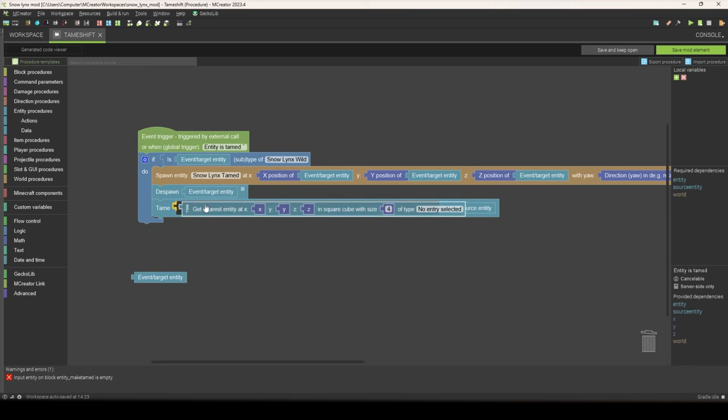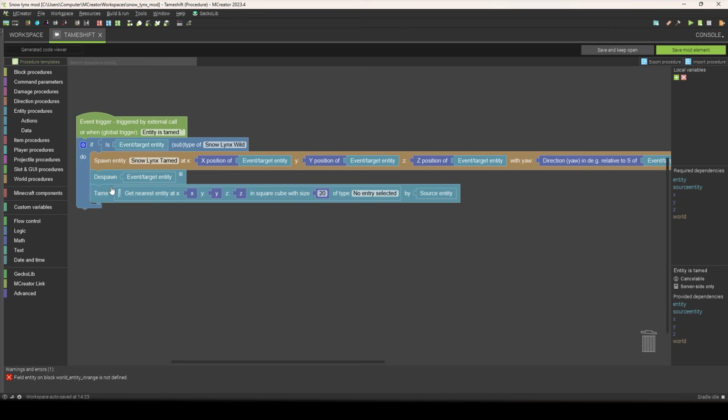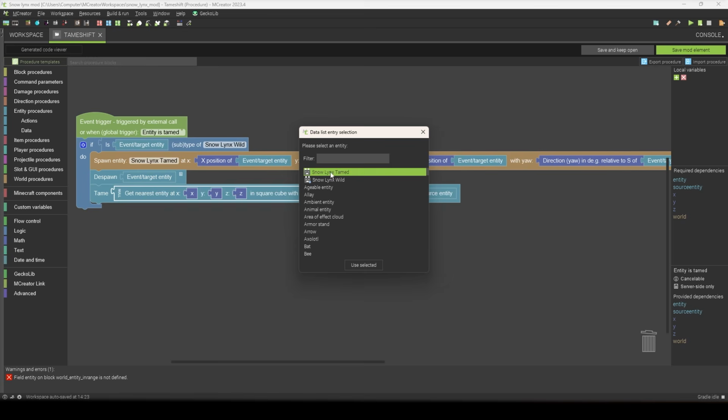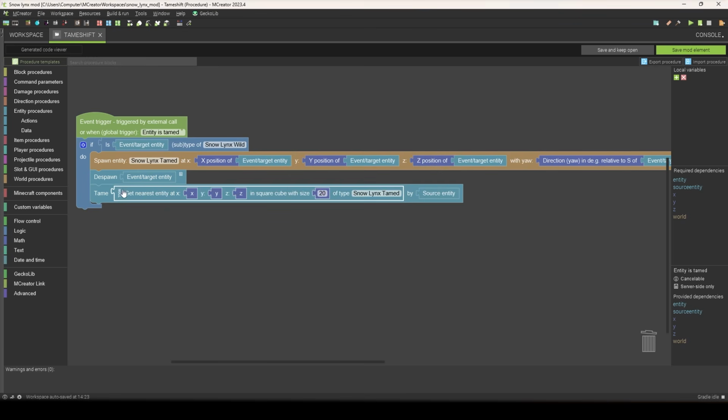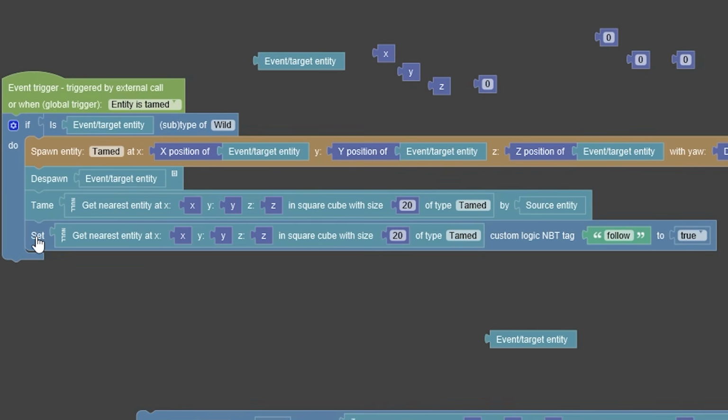These blocks find the nearest tamed lynx within a 20 block cube and tame it to the source entity, in other words, the player who tamed the wild lynx. Also, set the tamed lynx follow boolean to true, so it can immediately follow the player.